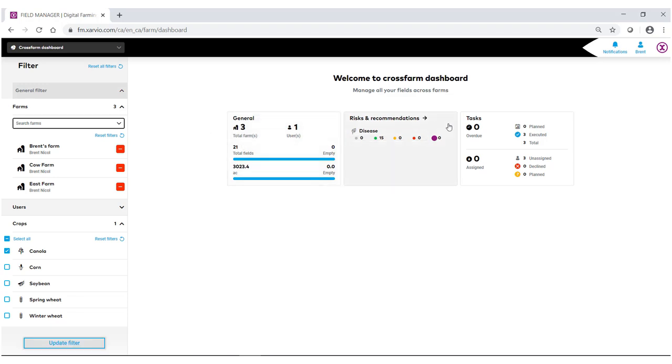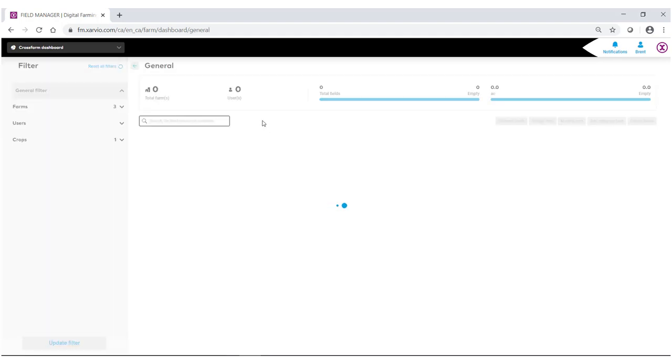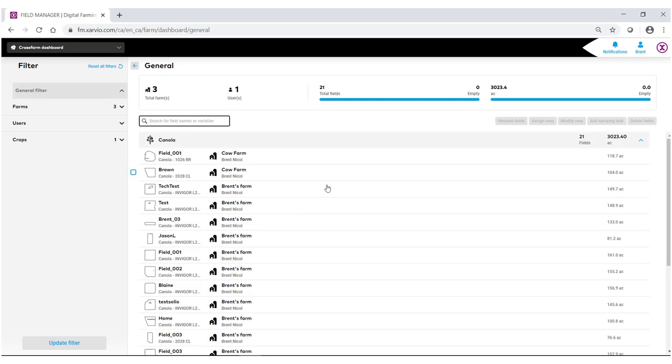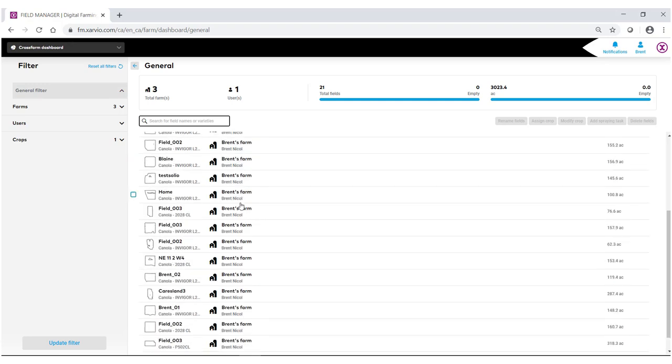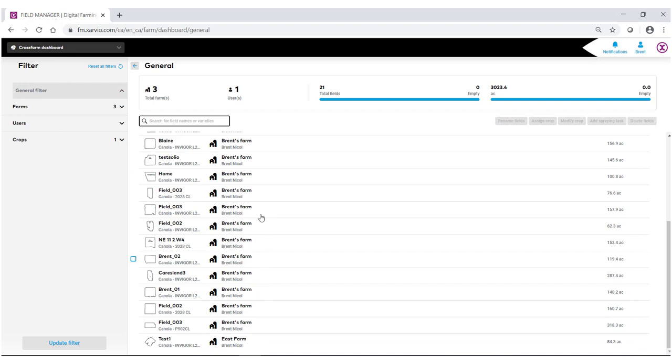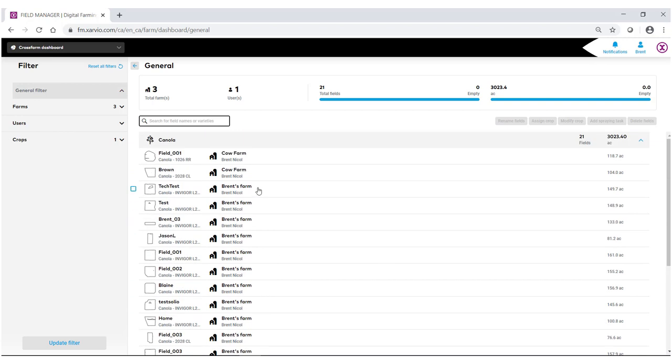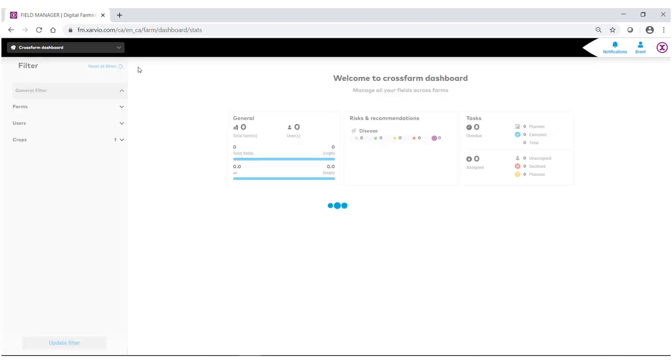As you can see, as we go to the three tabs to the right, under General, of these three farms, I have 21 total canola fields, adding up to 3,000 acres. If we click on General, right below here it says Canola, there's a drop-down menu. These are all the different canola fields I have in these three farms that have canola. You can always go back by pressing the back arrow on the top left.